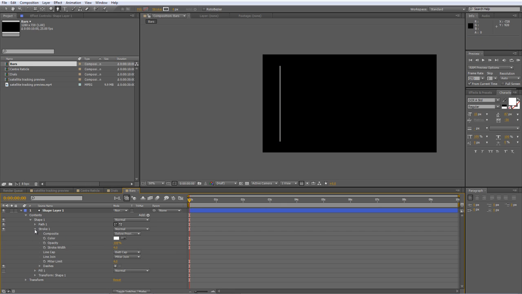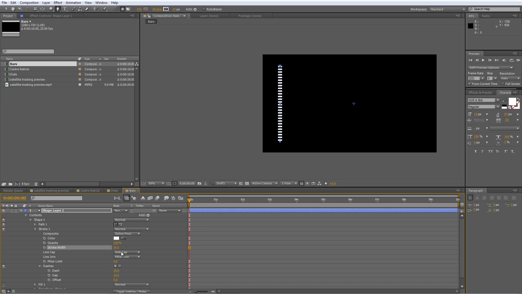I'm going to go to the stroke values, add some dashes and a gap, increase the stroke width to 30, and then the gap. Now let's just take the dash size down to 2 to make it nice and narrow, and I'm just going to increase the gap size to 136 so we get a nice starting point and end point.